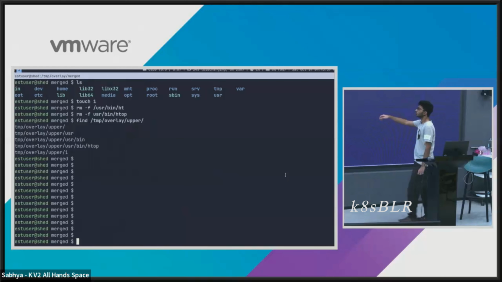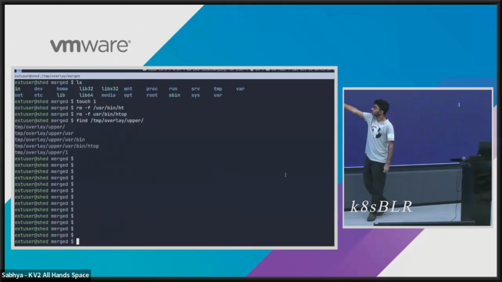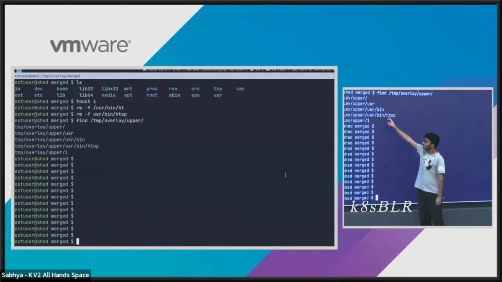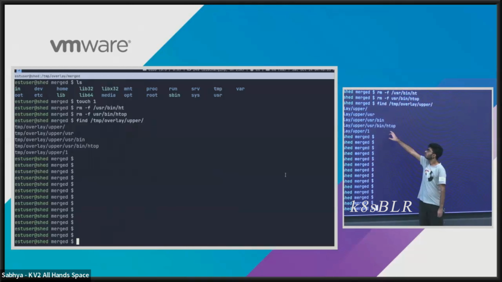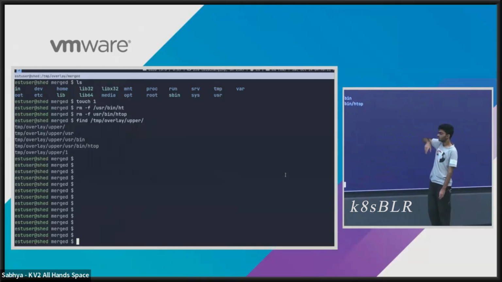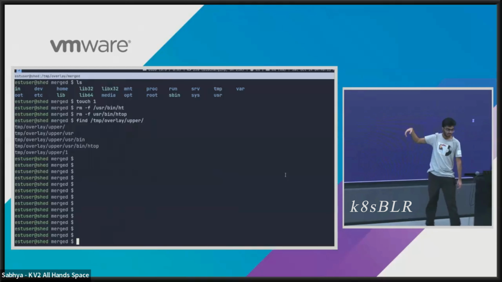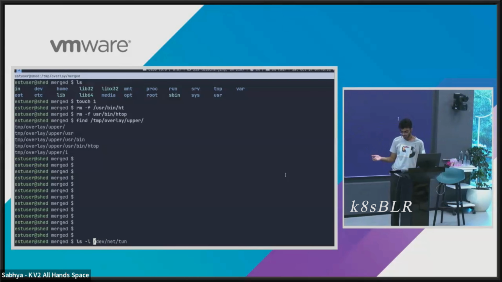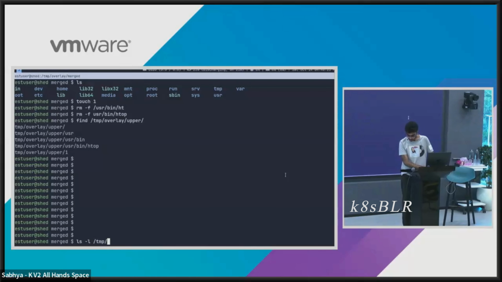Right. So in this upper directory, we can see we have the one file that has been created. And a reference to the htop file has been created here. This is not an actual file. This is just a character device that tells overlayFS that this file has been deleted. If you know character devices, they're basically special devices that have a special meaning to the kernel, like /dev/null, /dev/urandom. So yeah.